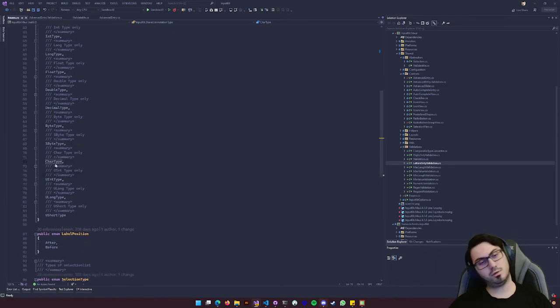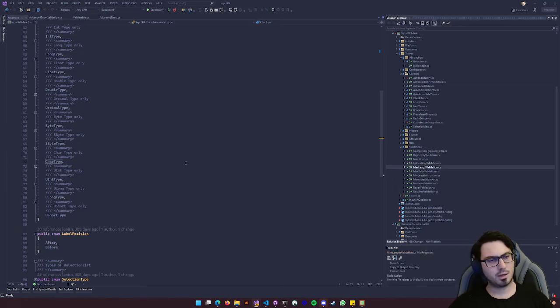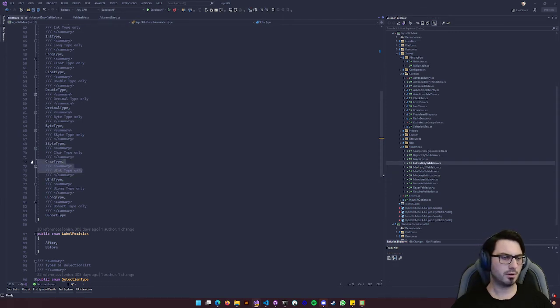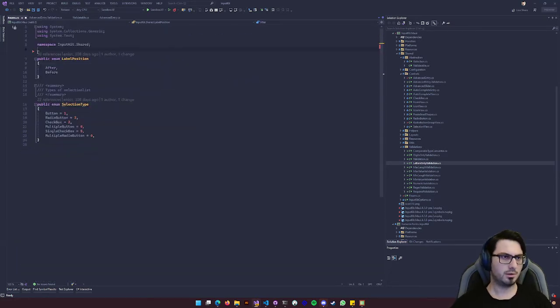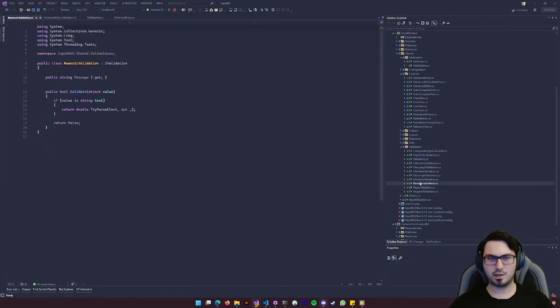Char type may be useful, but it equals two validations. It's max length 1 and letters only. Yeah, this is a combination of two of them. Okay. Short, all of them are rubbish. Okay, there's no enum for that. We will use our validation classes.